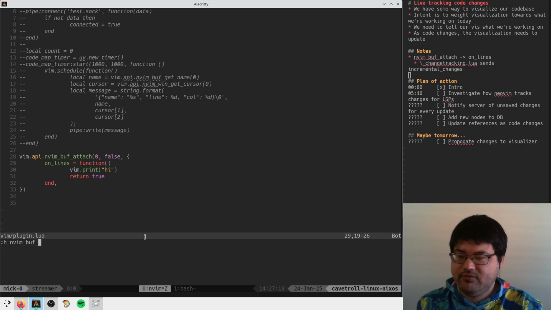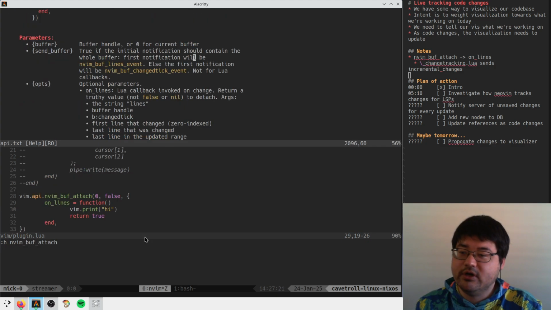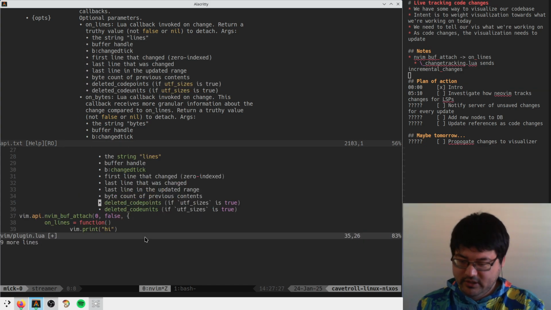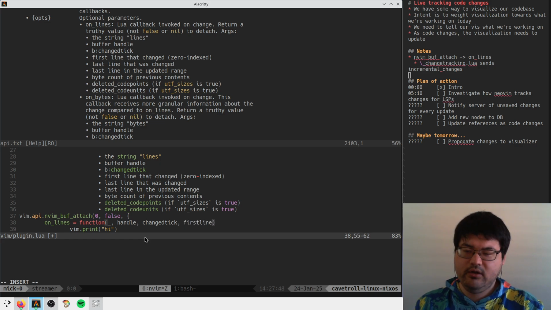So nvim_buf_attach, let's start looking at what the parameters are here. So we should be seeing these, right? So we have handle, changedtick, first line, last line.